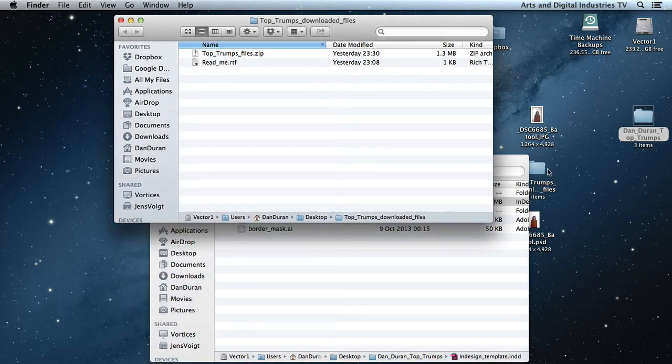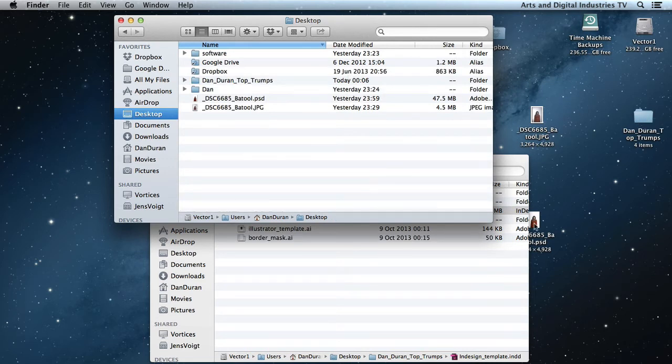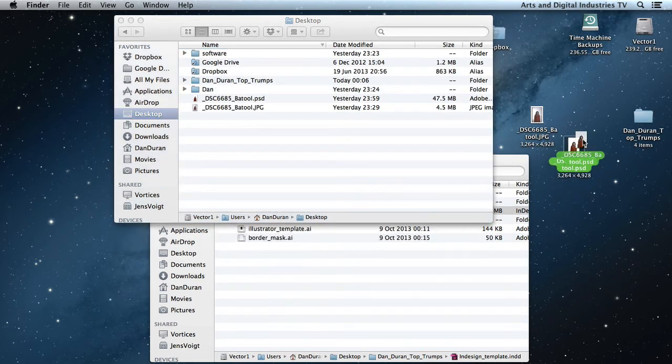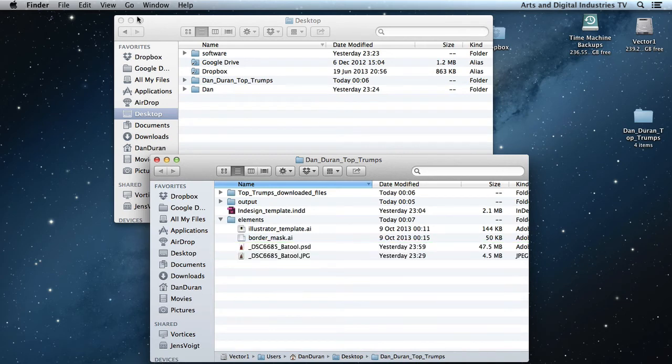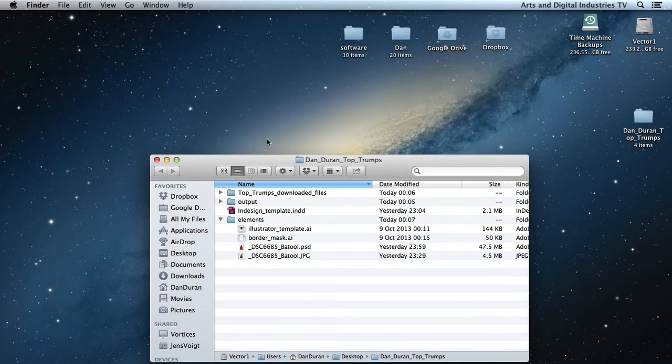I'm also free to move those downloaded files. I can put those into the project folder to keep it all neat and tidy. I'm also going to move in my Photoshop and JPEG, and I'm going to put those both into the Elements folder as well. Now I'm going to close that folder down.